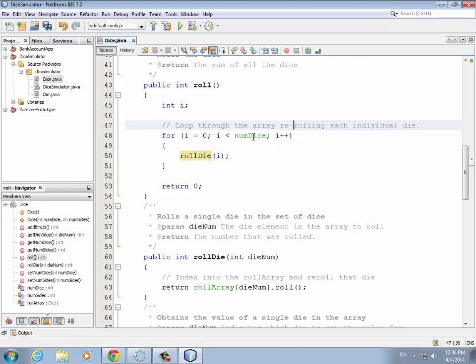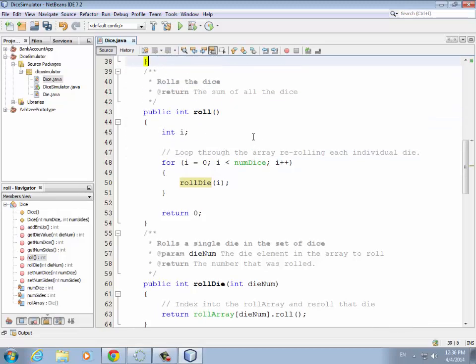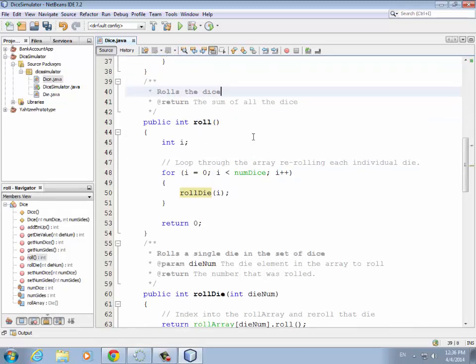Okay. And that looks nice. Problem is the return value we haven't really sorted out yet. We're going to do that in a second. It says rolls the dice, returns the sum of all the dice. We're not keeping track of the sum of the dice as we do this. So we're going to add one more variable up here called sum. So we have an integer i, that's our little index or our counter. But we have another one called sum. And we're going to start sum out as 0.